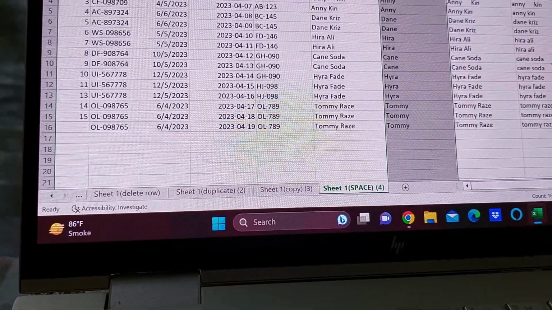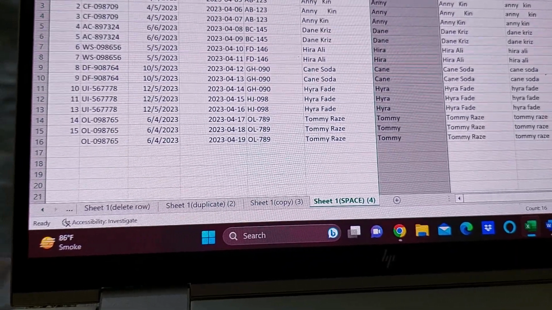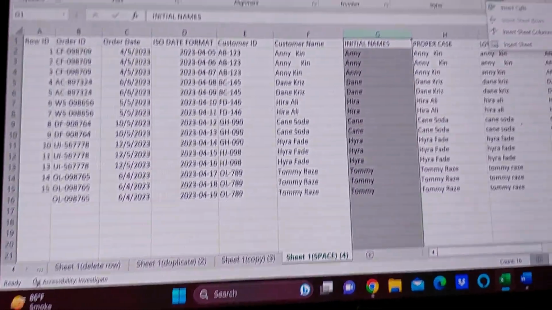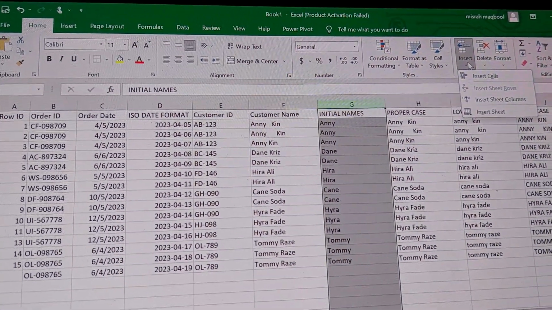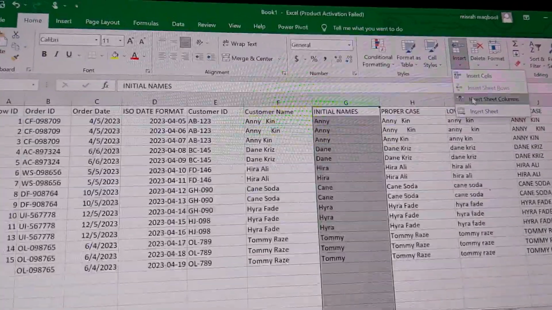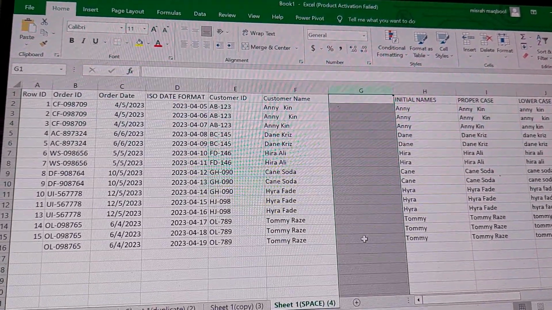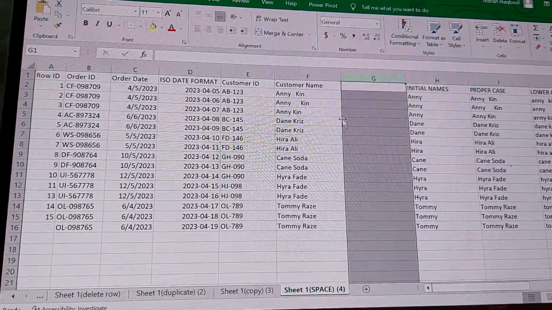Click on that G, click on home icon, go to insert tab, and then after going insert tab, click on insert sheet columns. Another column is opened in front of customer name column.